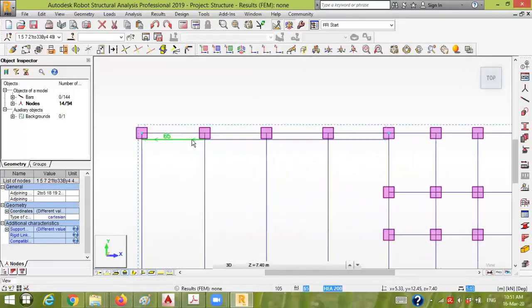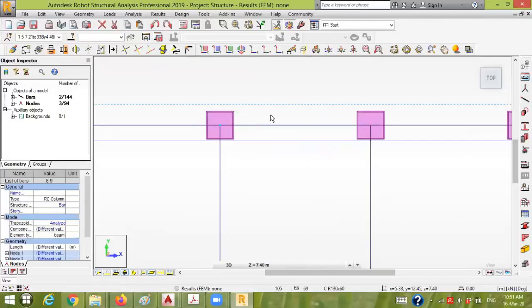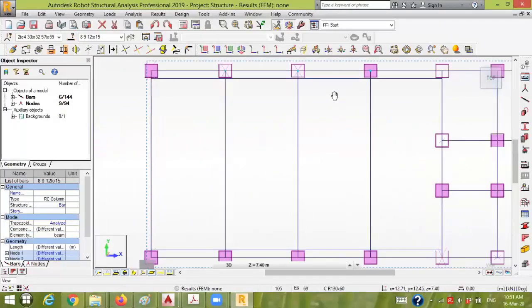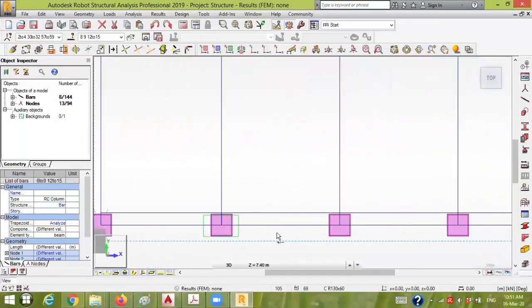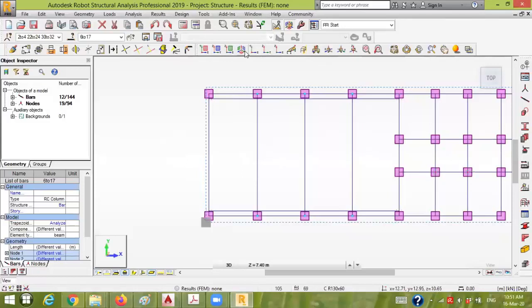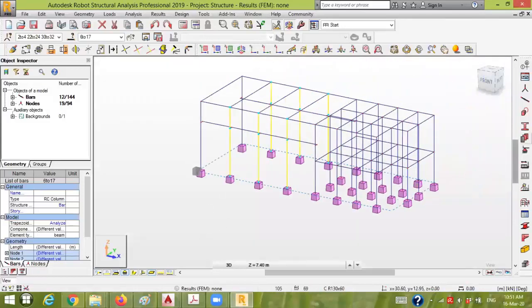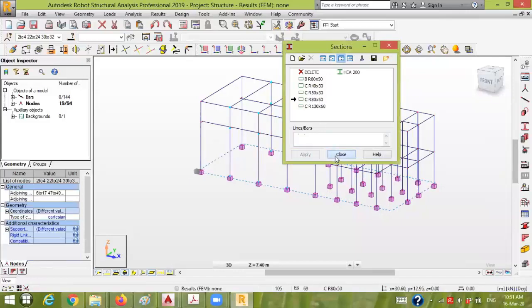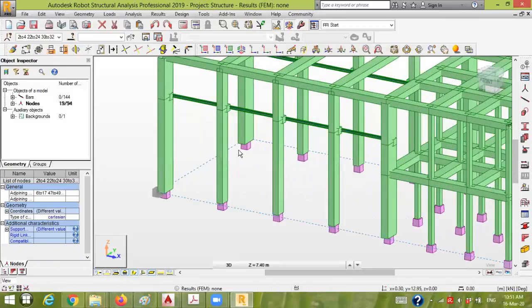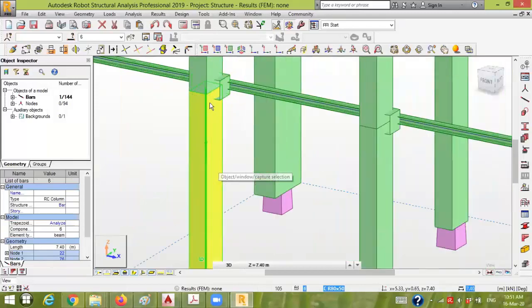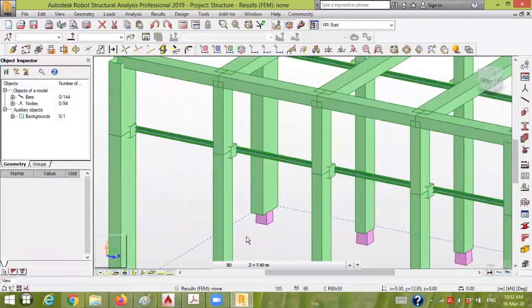The six interior columns here, 1, 2, 3, 4, 5, 6, have an intermediate section of 80 times 50. Again, we have to check if the section is well oriented. The big side is along Y, so it's okay.